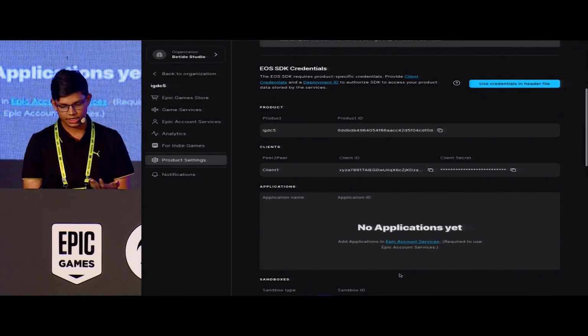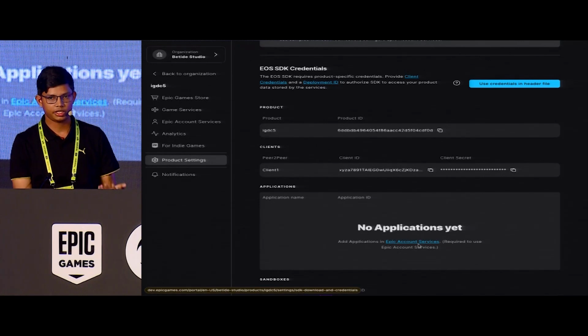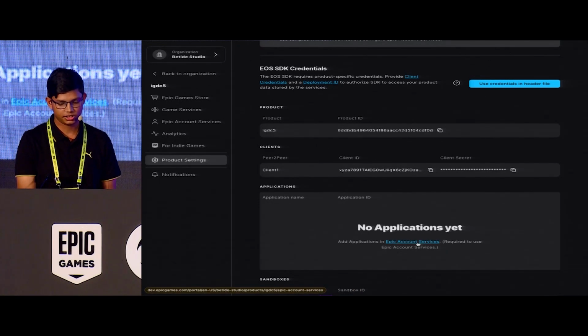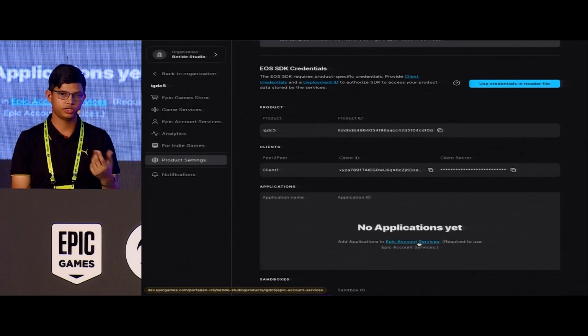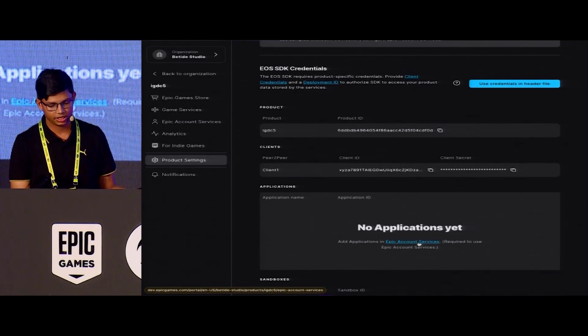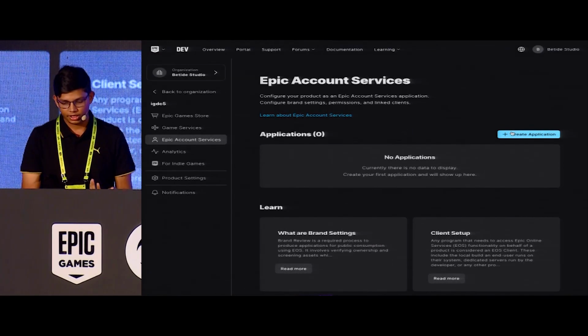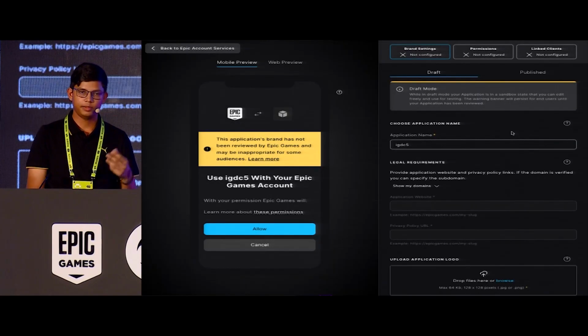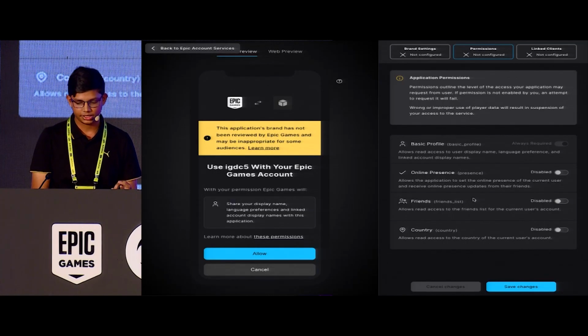Now we have a client ID and client secret generated. So in case you are not going to use an Epic account to log in, then you can skip the application section. But because we require the user to log in through a connected Epic account, we have to set it up. So in an application, the only 3 possibilities that you can take a permission for as of now are online presence, friends, and country.